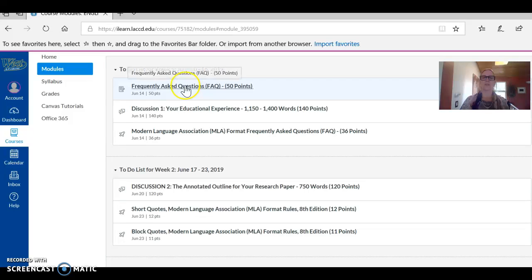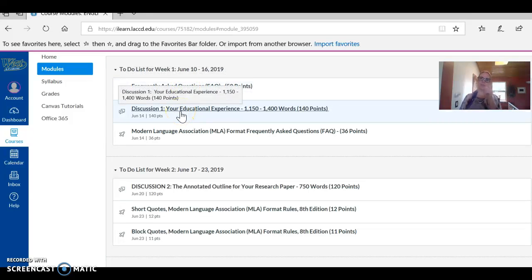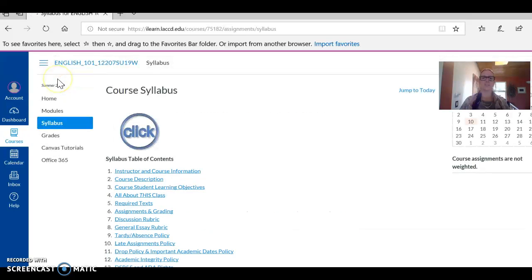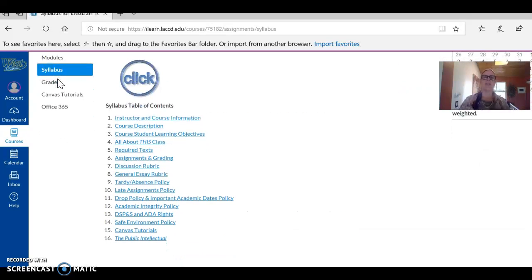And this is what you just need to click on. We're essentially a one-tab classroom. Okay, down from modules, we have the syllabus. And I have it in 16 bite-sized pieces. I don't like those gigantic syllabi that are so hard to wade through. So I've divided it into 16 pieces.